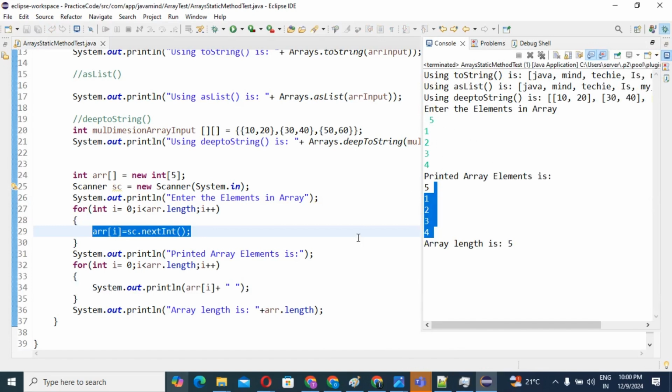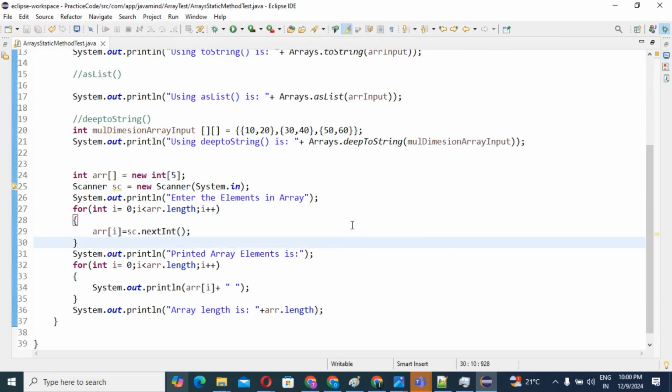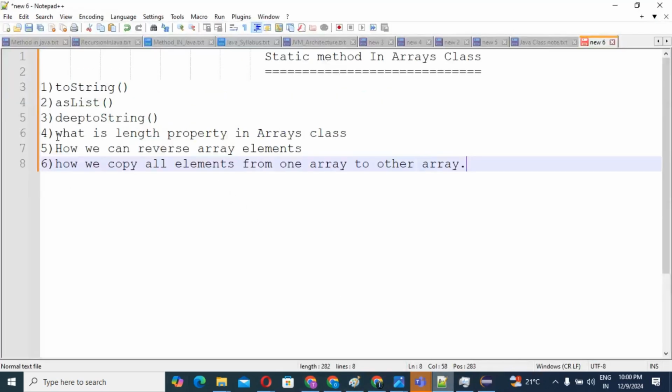This is the complete explanation of the length property, not length method. Don't confuse, length is not a method here in arrays. It's a property. But in the String class, length is a method. So that is our fourth part: what is the length property in arrays.